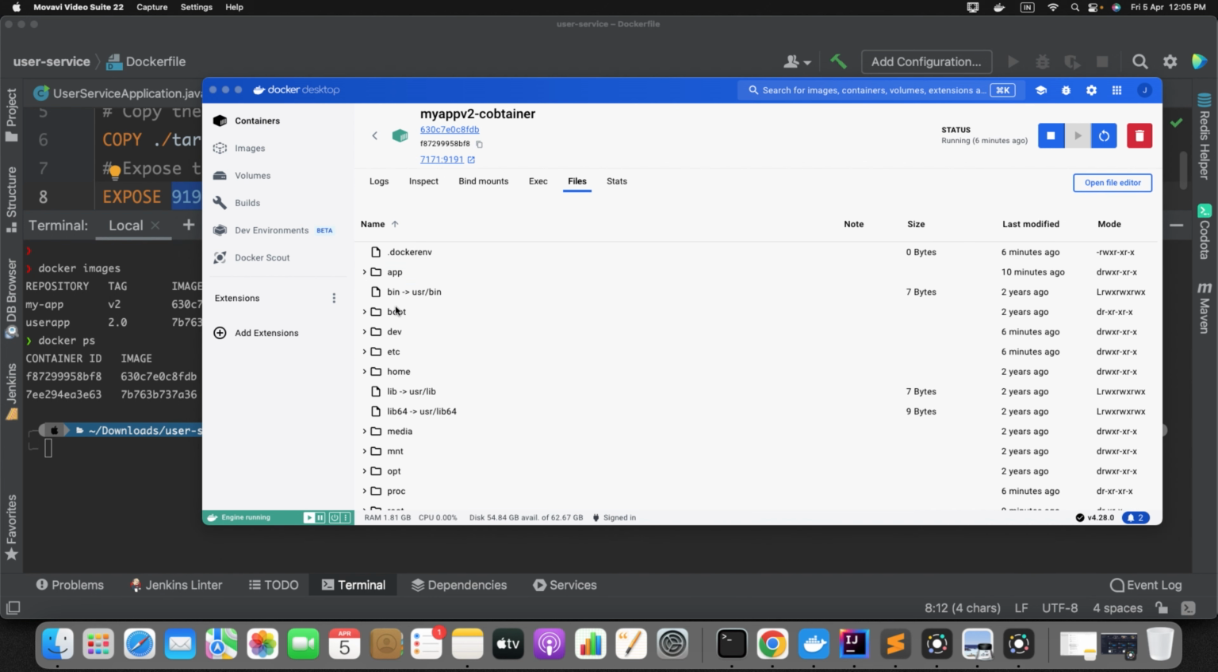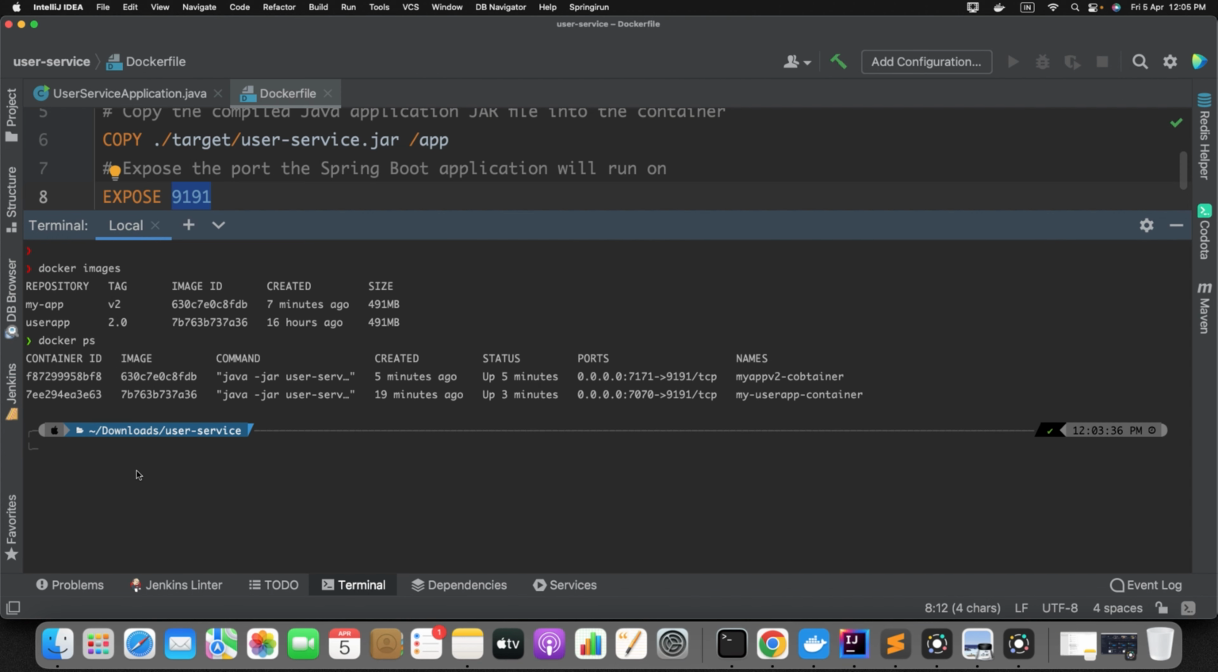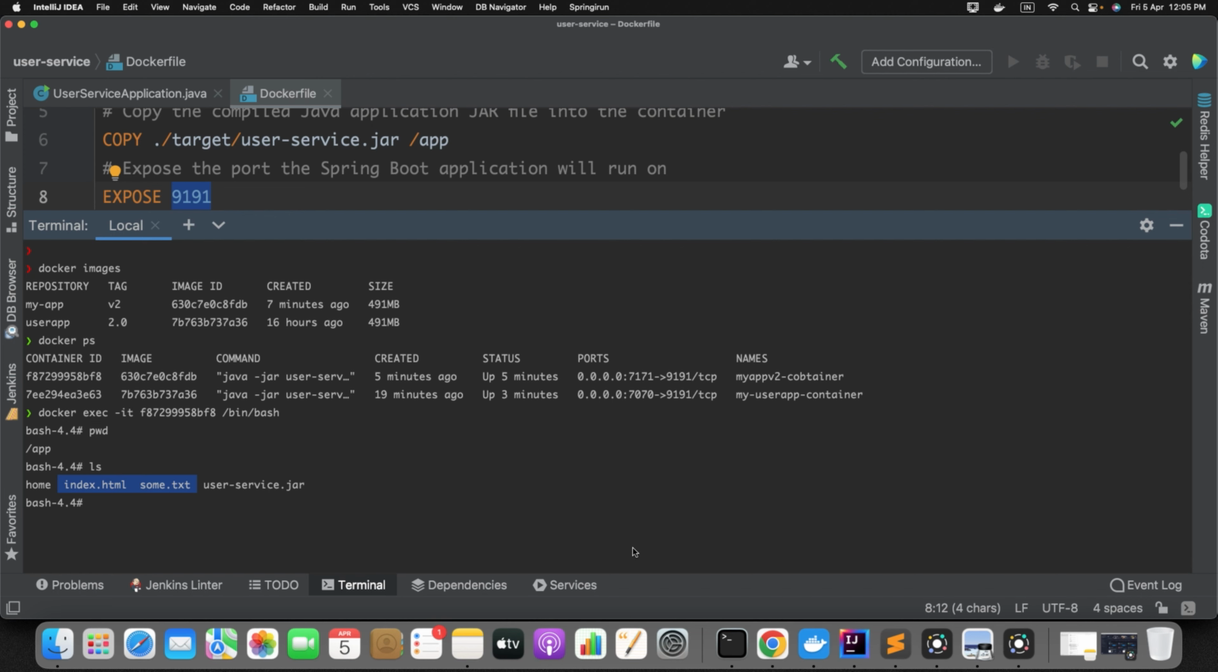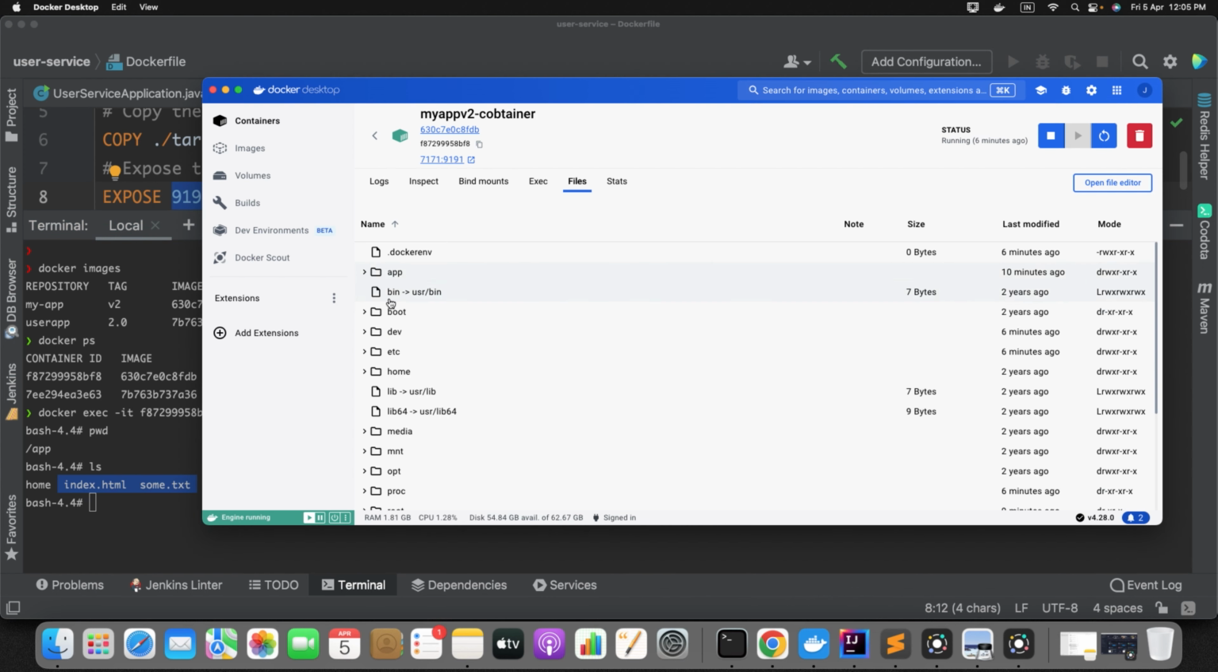Now validate the same by logging in to the container, or just open the bash terminal in the container. For that, what I can do is docker exec with the interactive terminal, then the container ID, this one, right, /bin/bash. Now if you do pwd, you are inside app. If you do ls, you can find these files, same as what we just observed in Docker Desktop.